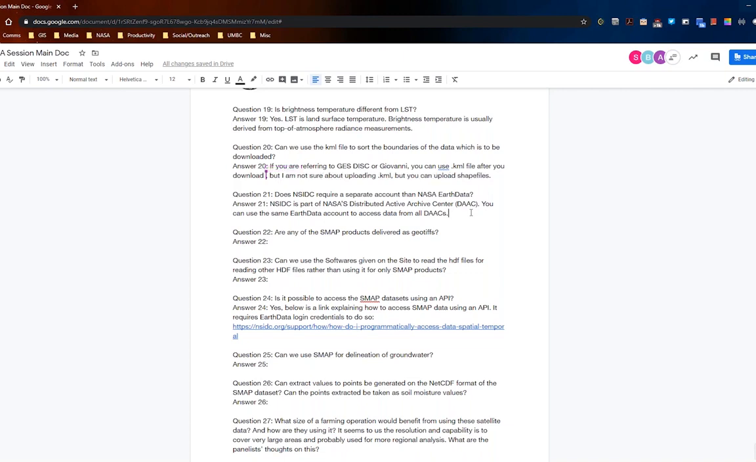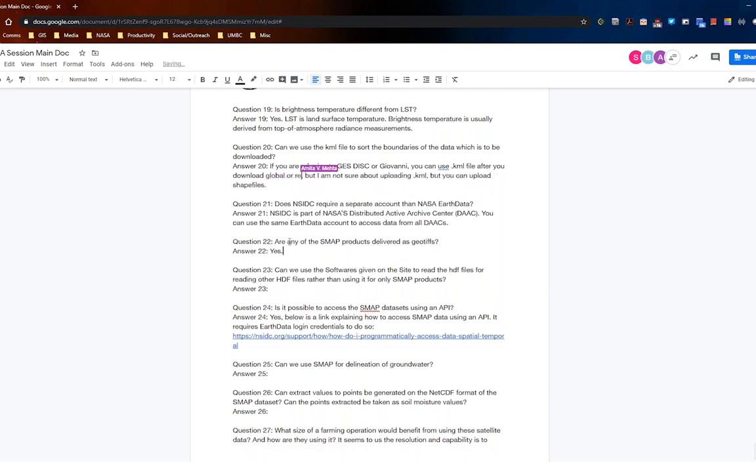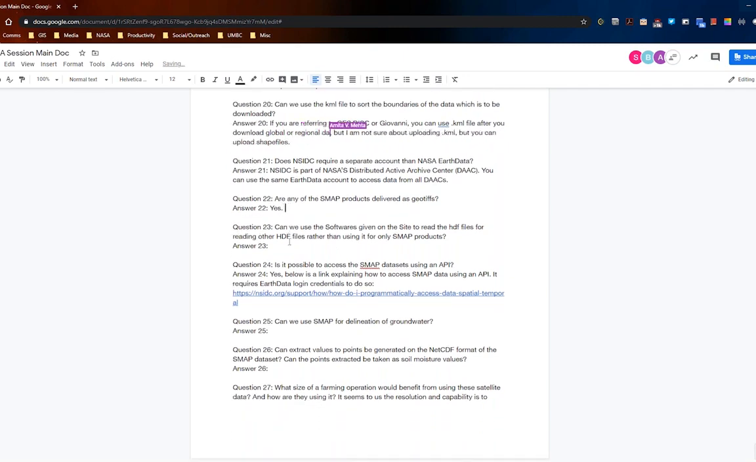Question 22, are any of the SMAP products delivered as GeoTIFFs? Yes. Through the Earthdata website, you can opt to download the data as GeoTIFFs. And AppEEARS also allows you to download the data as GeoTIFFs.